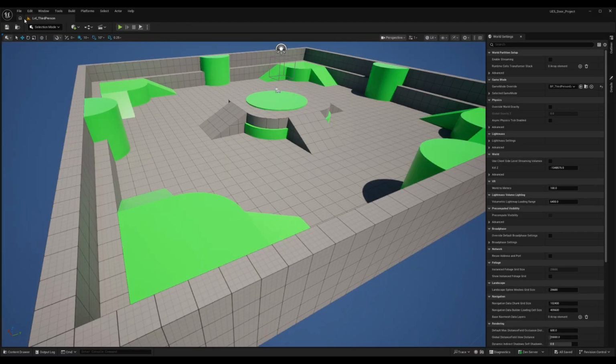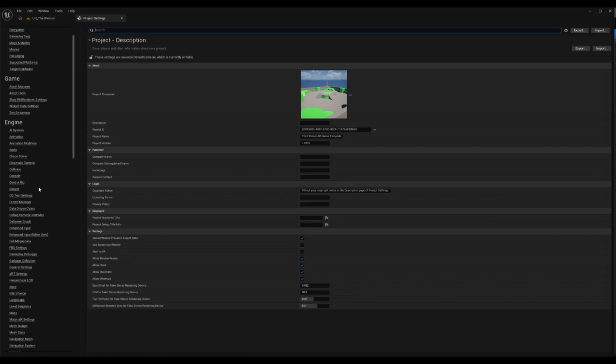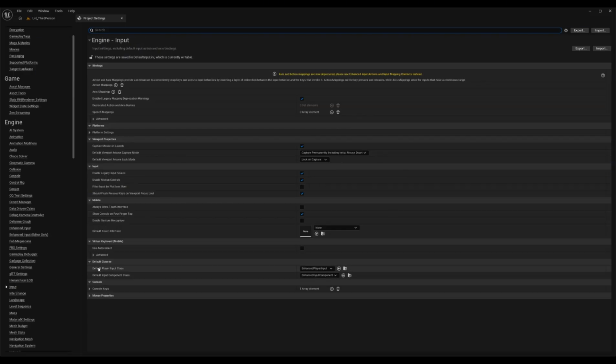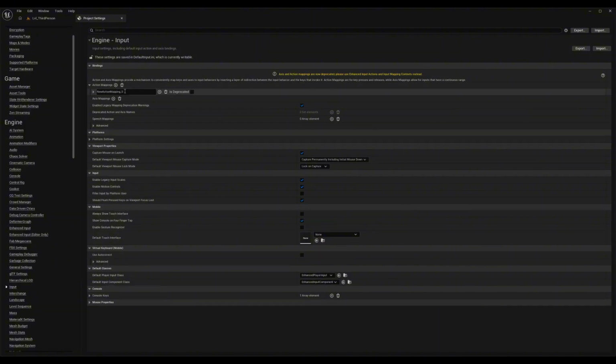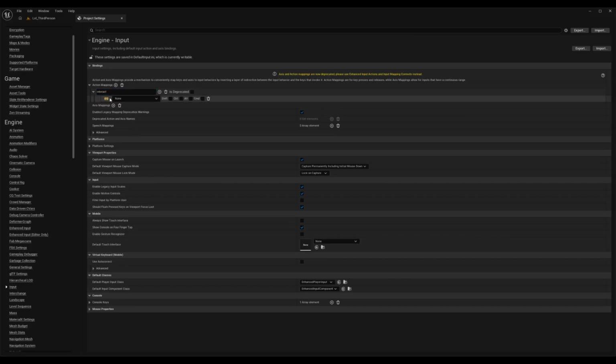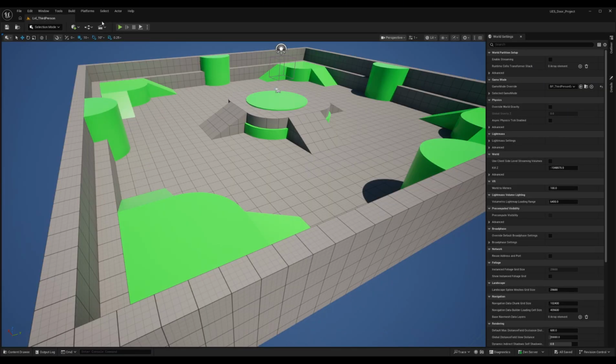To get to the project settings, press Edit and Project Settings. In the project settings, go to Input. Under Action Mappings, press Add. Name the new action mapping Interact. Change the key to F. Then close the settings. Make sure to save your project.